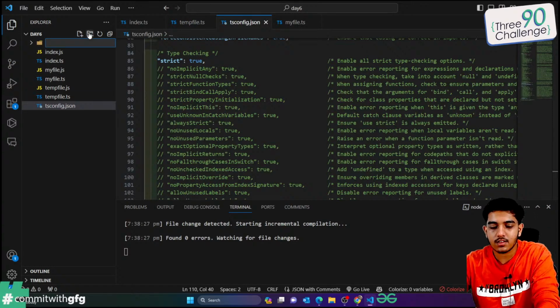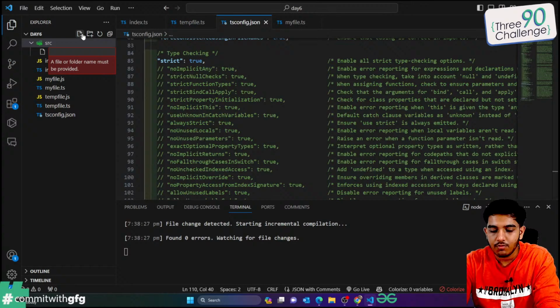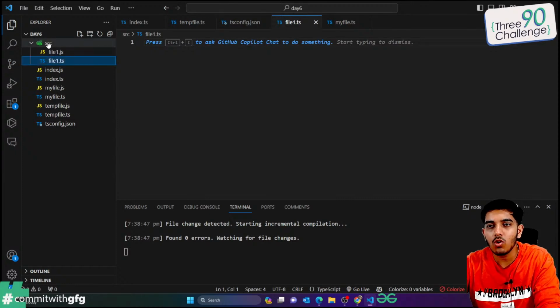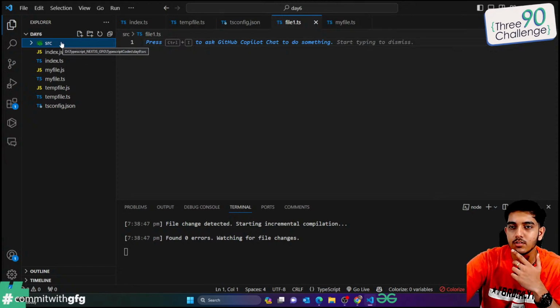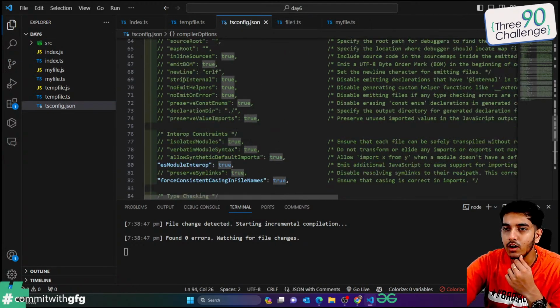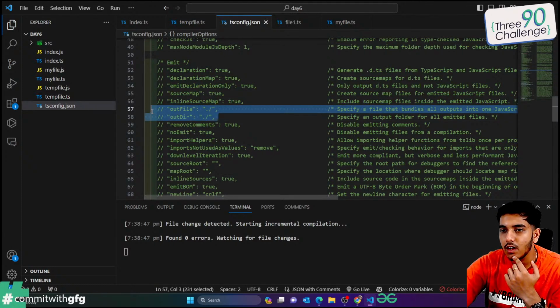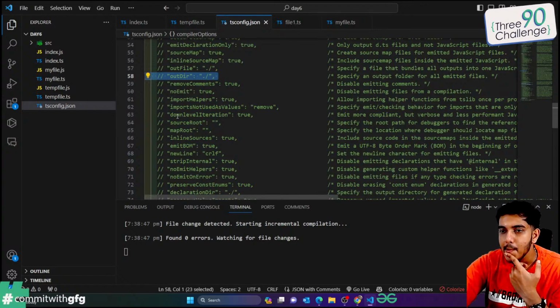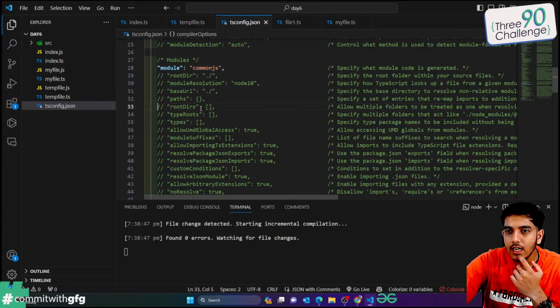So I'm just going to create a src directory here, and here I'm going to create a file 1.ts. Suppose I want to ignore all the other files outside src. What I can say is this is my root directory, and I want to ignore all other files. What I can do is, here you can see it's outDir. outDir is important, but we have a rootDir.